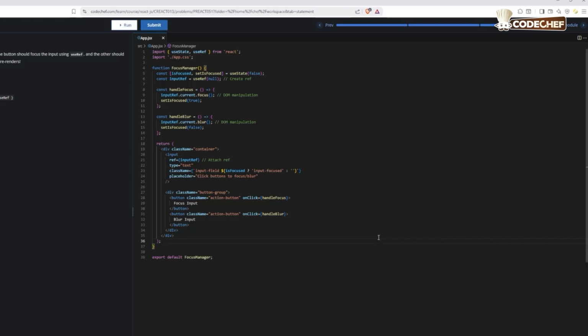Next, we create inputRef using useRef(null). This reference will later store the actual input DOM element. React keeps this reference persistent across renders without triggering a re-render when it changes.